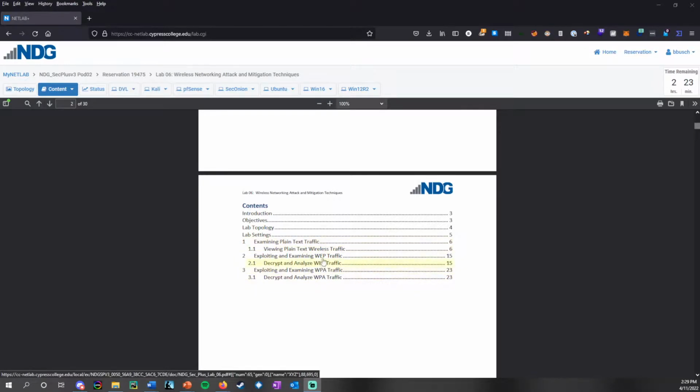Then we're also going to look at web traffic and WPA traffic, and we're going to see how both of these are encrypted. We're going to see that we can't see certain things, right? But then we're going to look into ways that we can use tools like aircrack-ng to decrypt these packet captures and actually see the contents within. So that is this lab in a nutshell.